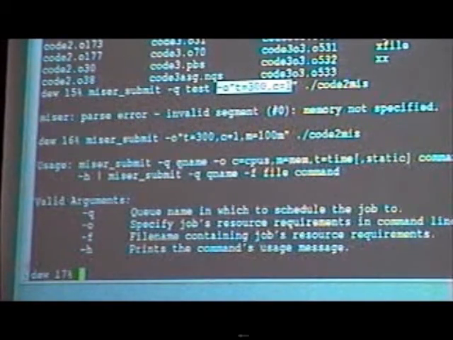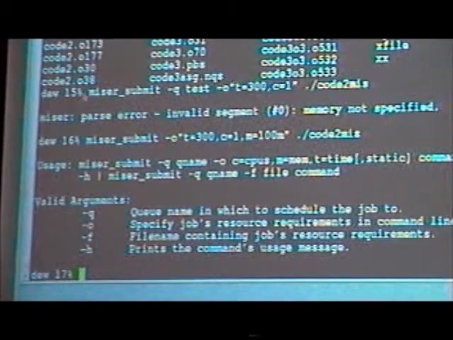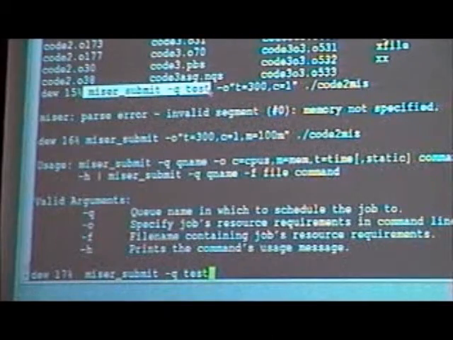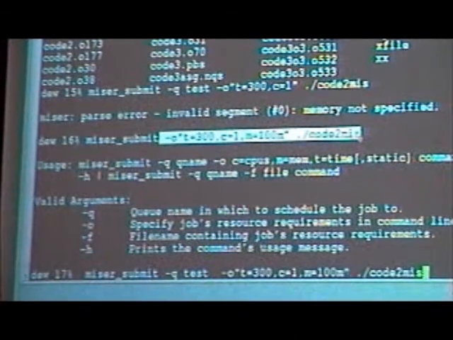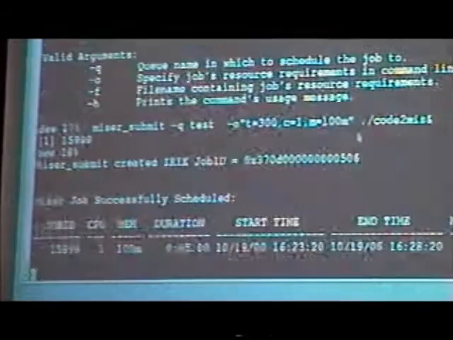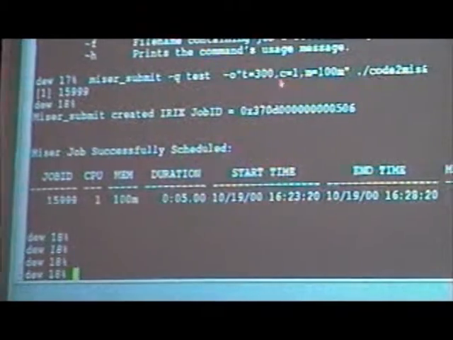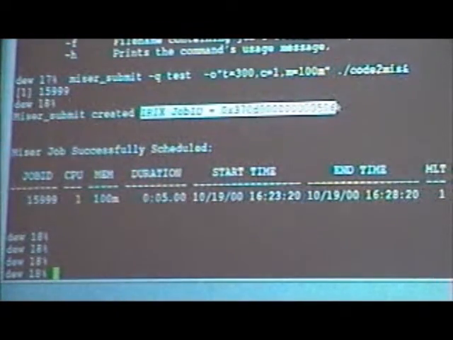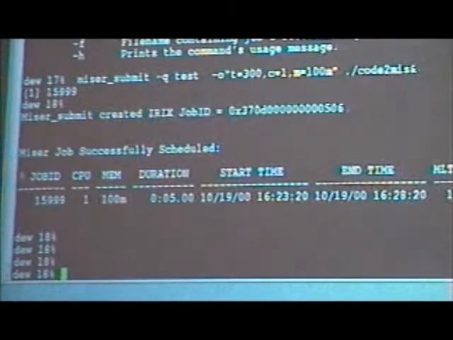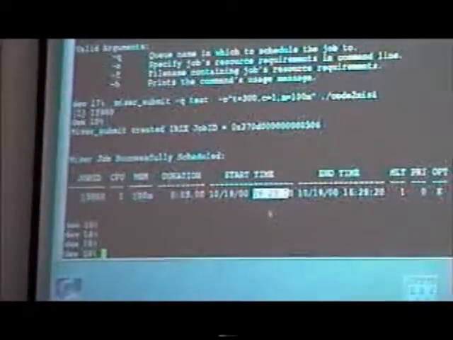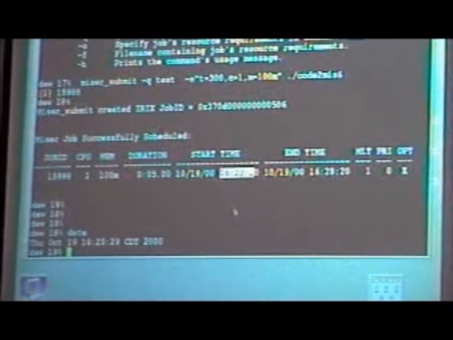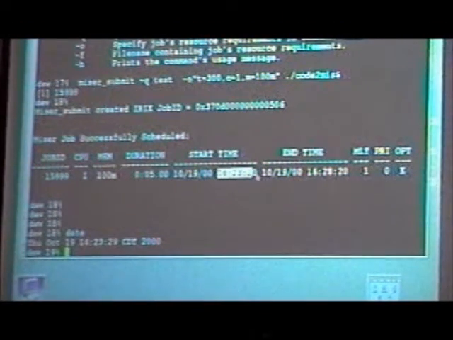So the Q was a required argument. Now let me try putting it together again. I'm going to put it in the background this time so that I can still use my window. Now I've submitted it, and Miser has assigned it a job ID. And now I actually see, and this was a different report than what we saw in the workbook, it's actually 1623:20. Let me do a date command. It's past that interval right now.